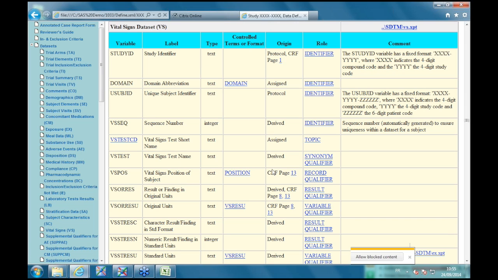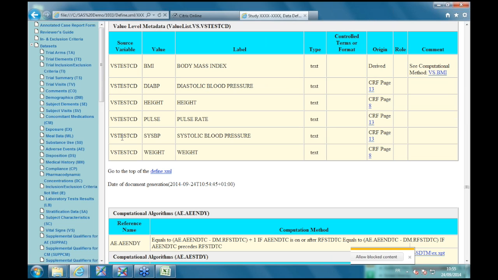So all of this metadata are my variables for my vital signs table. I can see things like origin, the comments are in there, the code lists are in there. There's also the value level metadata, which has been automatically created in my define XML. In my value level metadata, and this is something that we recognize, the BMI, diastolic blood pressure, height, all of this metadata has been created in my define XML. Okay, that's about it for the demo.